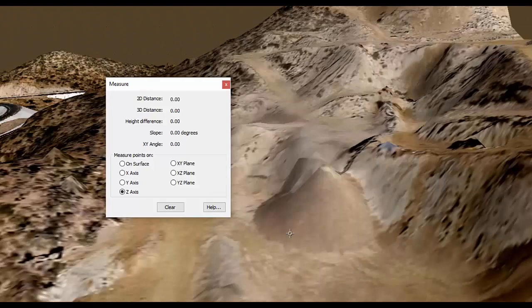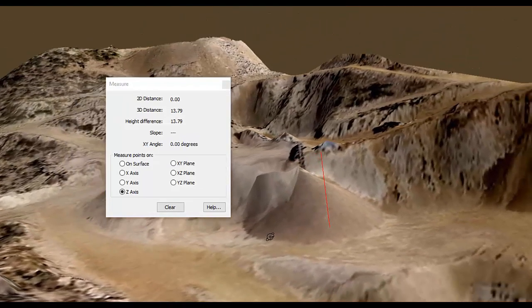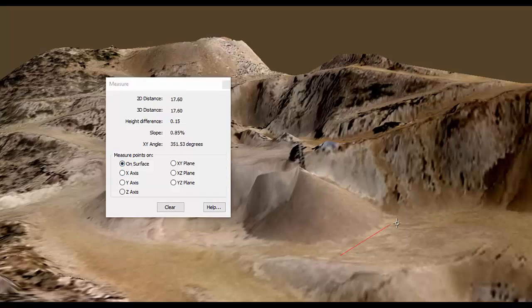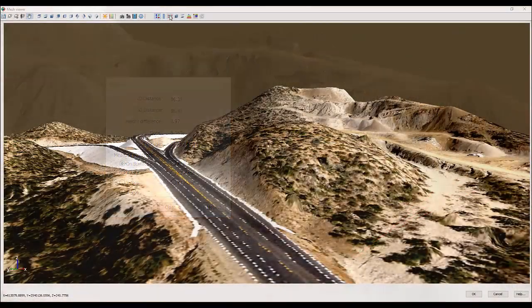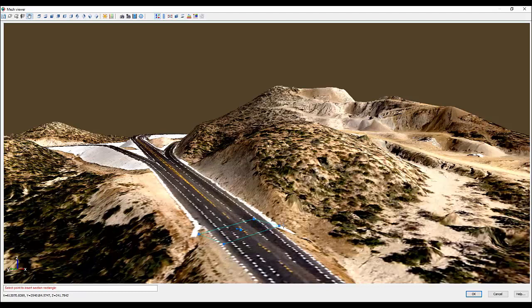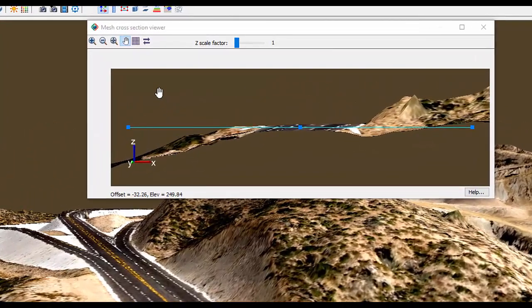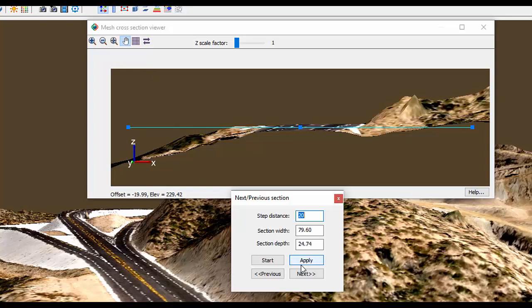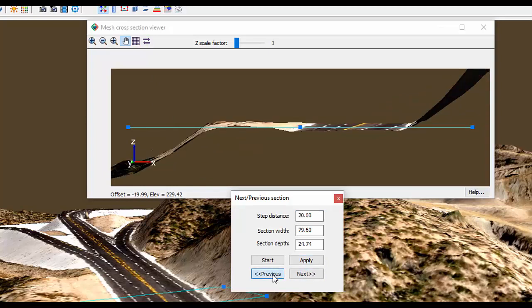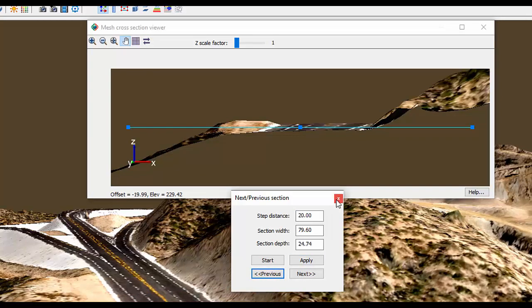The Measure tool allows you to measure distances, slopes, and angles on the surface or along the XYZ axis and planes. Defining a rectangle over the surface, you can view a cross-section of the area. The rectangle can be moved, scaled, or rotated to adjust the area, and the cross-section view will be automatically updated. The cross-section can be moved forward or backward by a step distance.